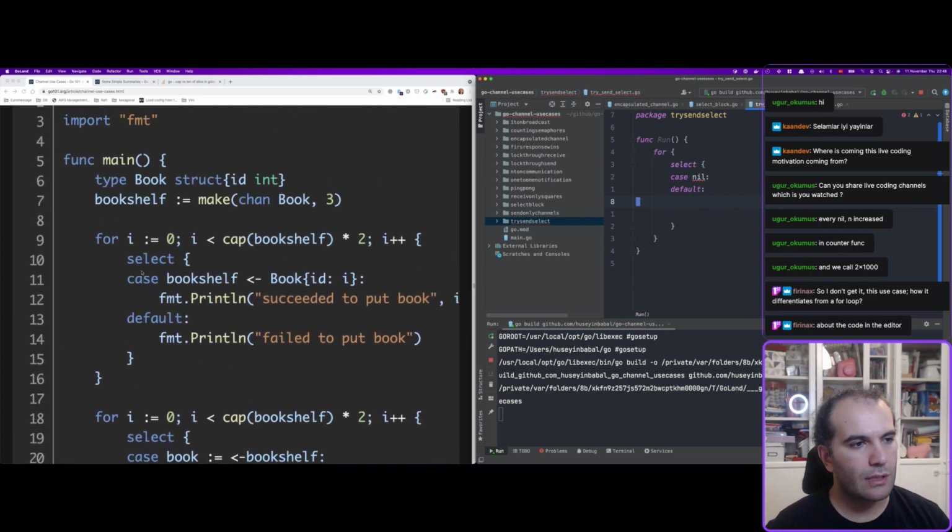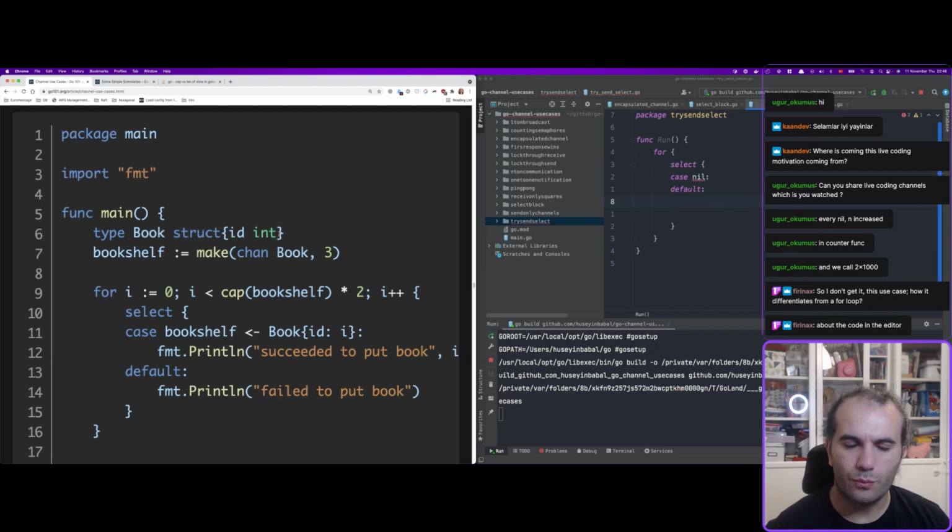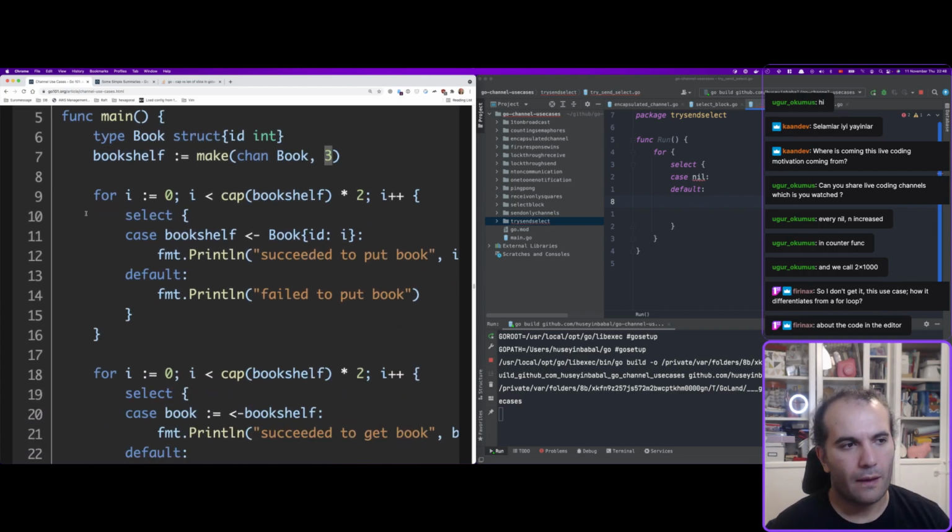Let's have a look at this small example. Function main. There is a type which is called book, but actually it is a struct. Struct id int. We have a book struct that only contains a field which is id integer. Bookshelf make channel book 3. There is a channel that accepts only book type, and this is a buffered channel. The capacity is 3. For loop starts from 0. You see there is a capacity of bookshelf which is 3. 3 times 2, 6, and i++.